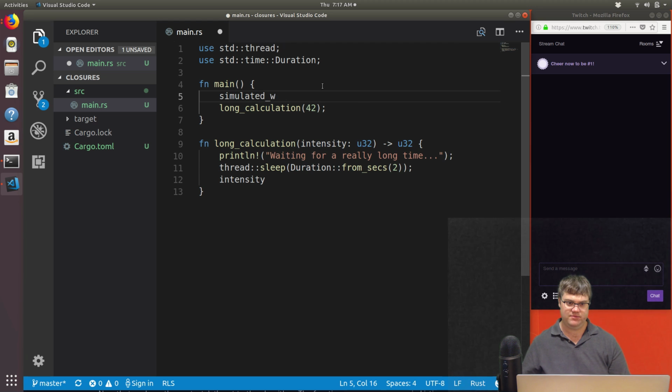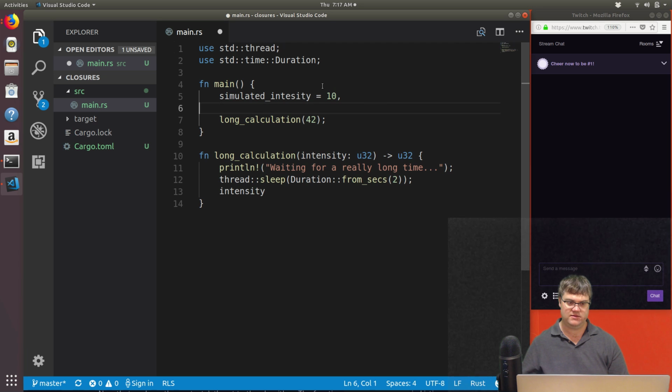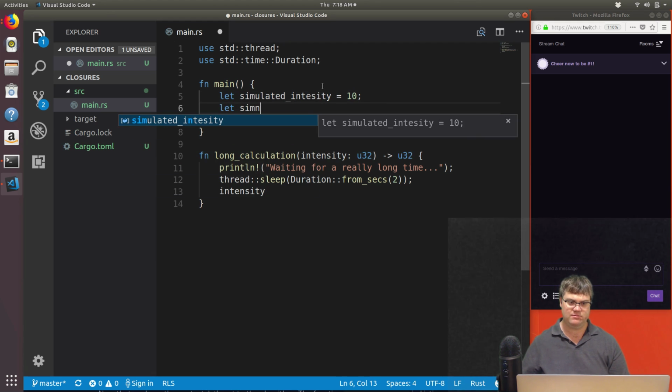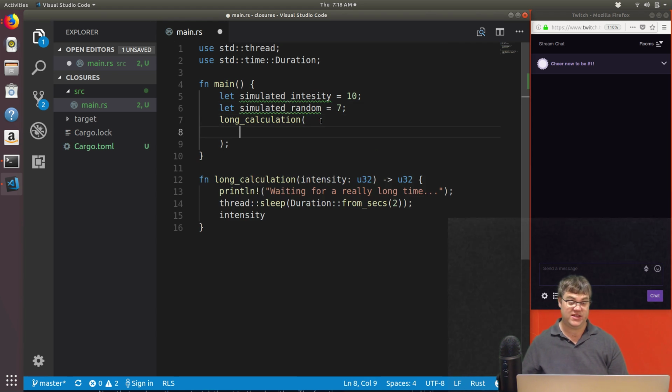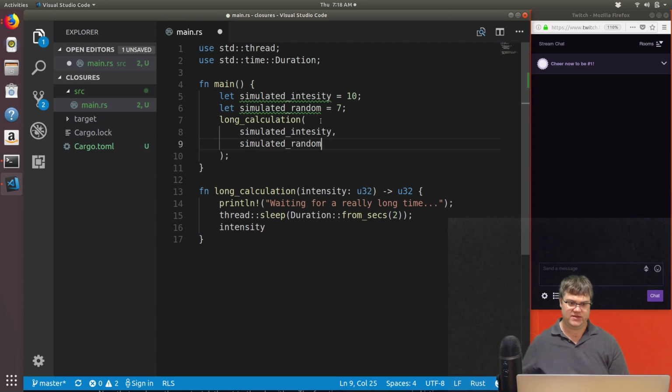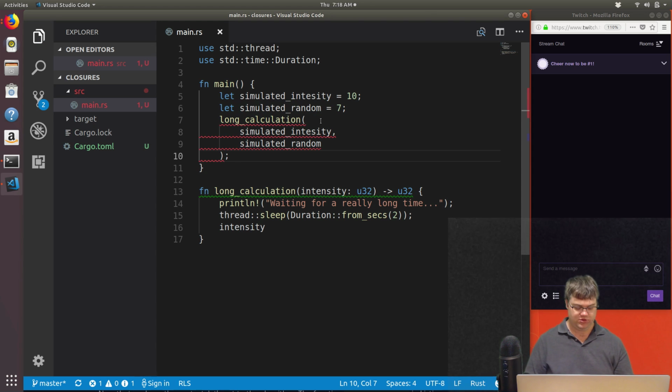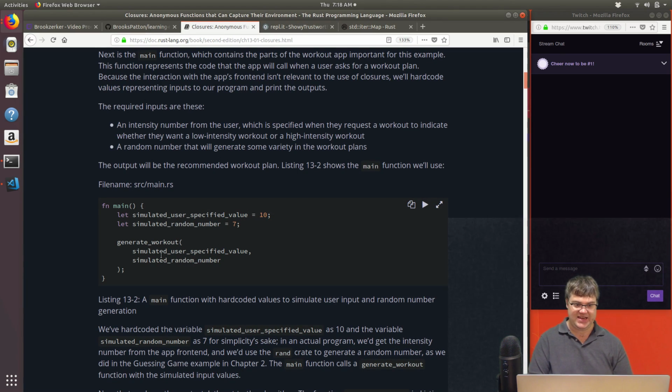So simulated intensity equals 10. Oh, and I forgot the let simulated random equals 7. Then we're going to call long calculation, and they want us to do it this way: simulated intensity, simulated random. That, of course, will cause an error because this function doesn't take that in.